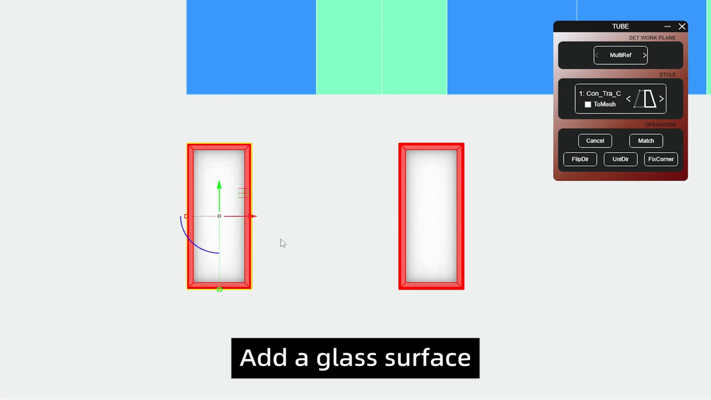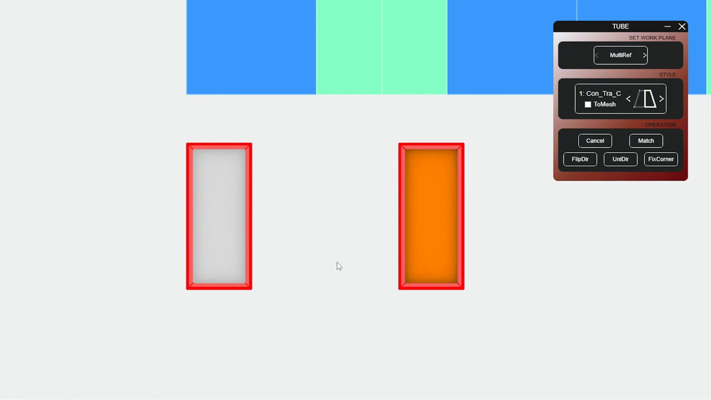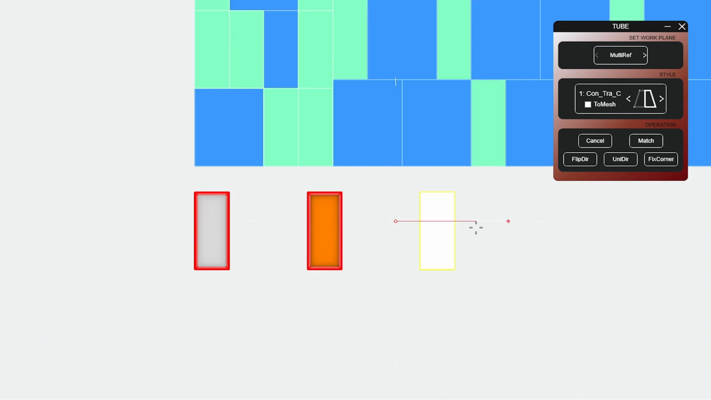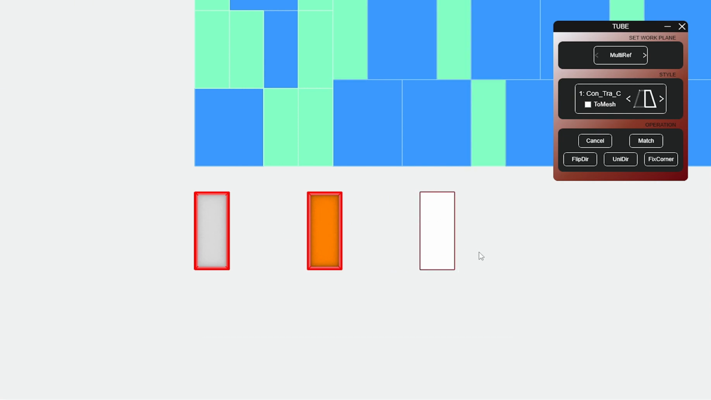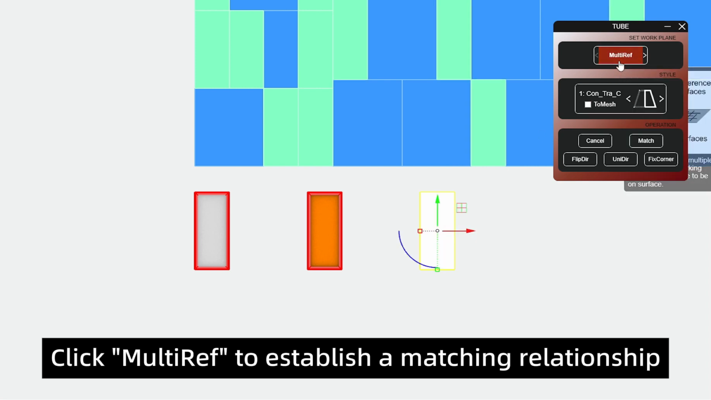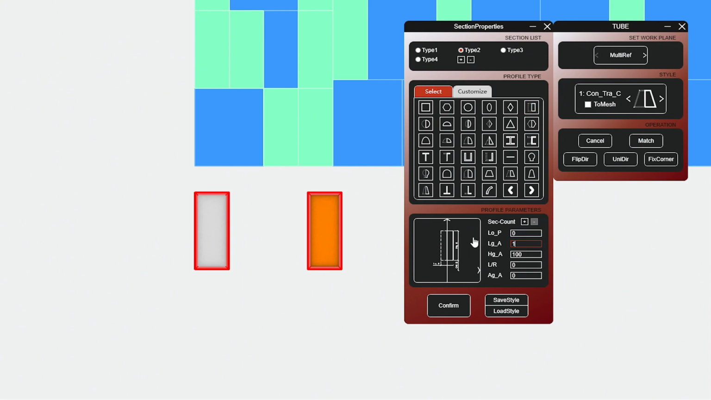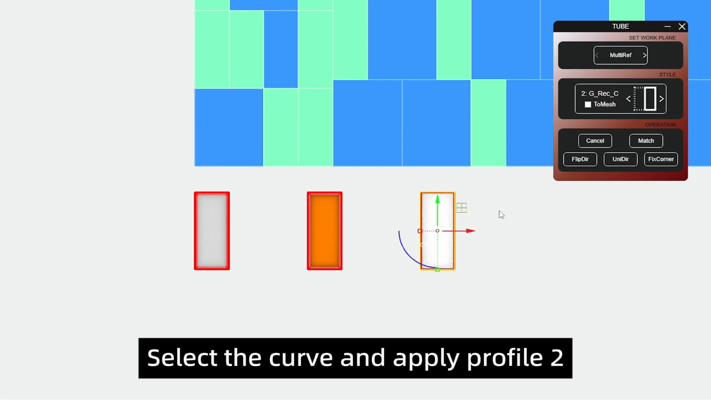Add a glass surface. Add a wooden veneer surface. Copy a new surface. Draw a window frame on it. Click Multiref to establish a matching relationship. Switch to Type 2 and set new profile parameters. Select the curve and apply Profile 2.